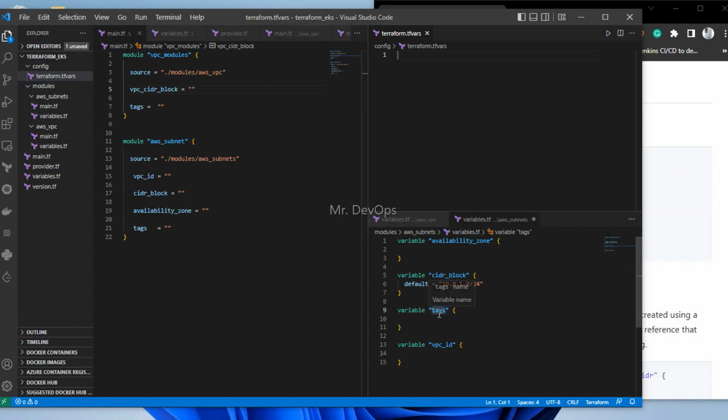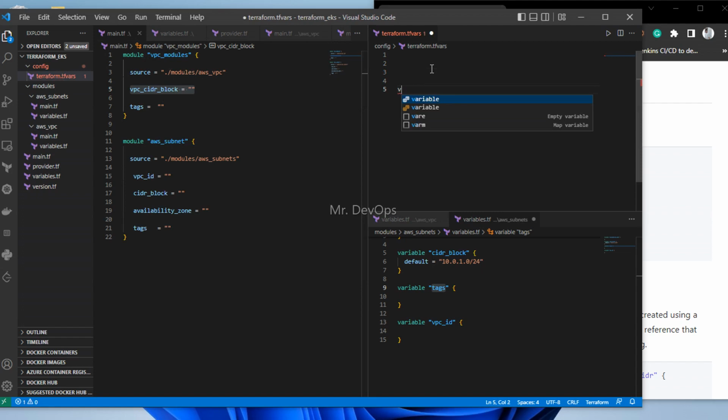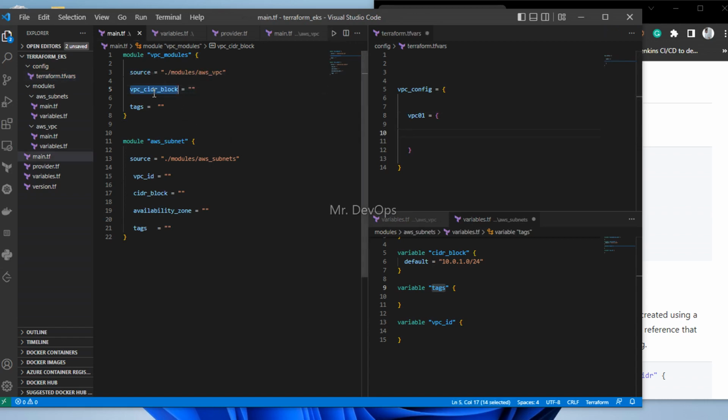See, you need a VPC. You need to pass the VPC's value, right? From this way to here, correct? So I'm going to declare a variable first, it will be vpc_config. This is the variable name I'm giving. This is my map, and I have to provide a key. So I'm giving something like VPC01. This is the key, right? In this key we will pass multiple values, correct? So I need the VPC CIDR block here.